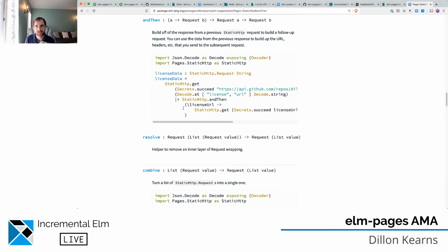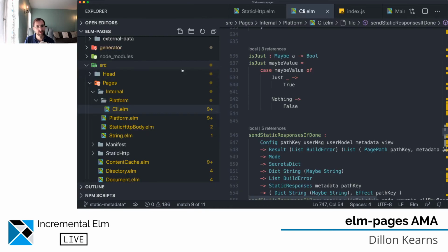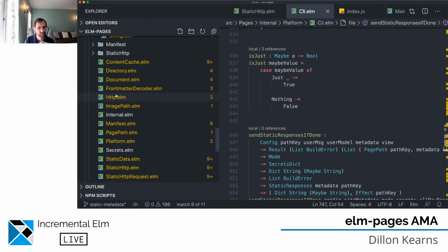So anyway, the reason I'm able to have these different primitives is because I take this static HTTP type in the CLI process and I execute it for you. But then during the browser process, I'm able to do something else, which is I look up the responses and then I just run the decoder. So I'm actually not performing the HTTP request during the browser runtime. So that's one little bit of internals that's really powerful.